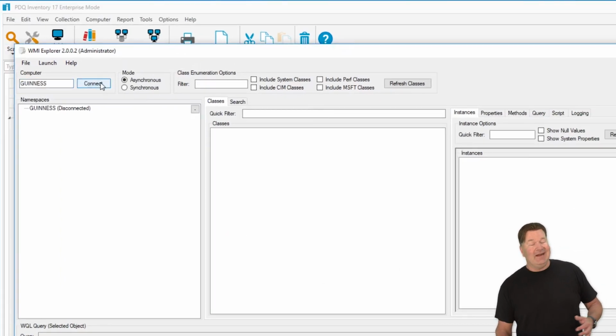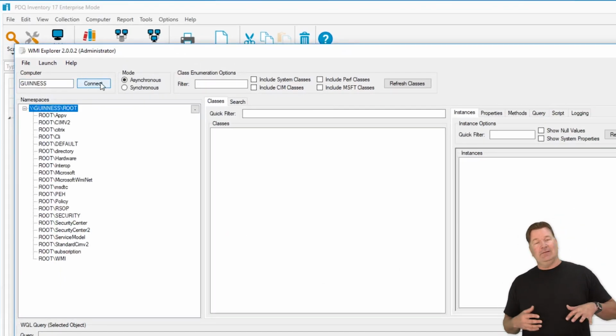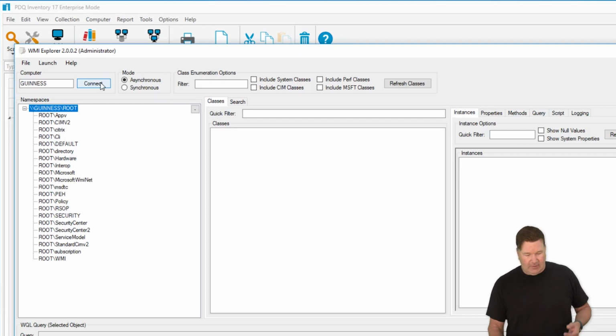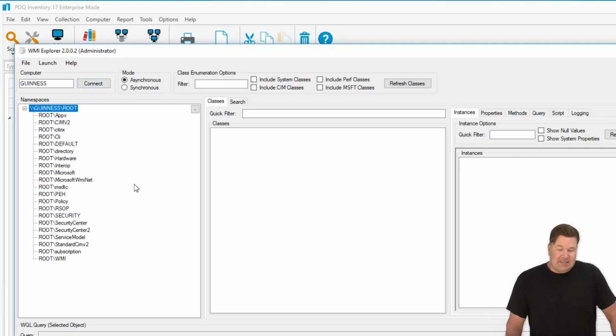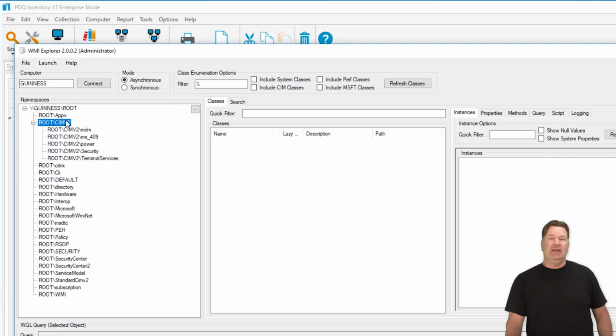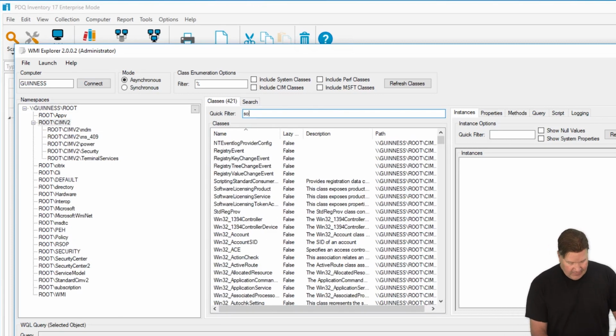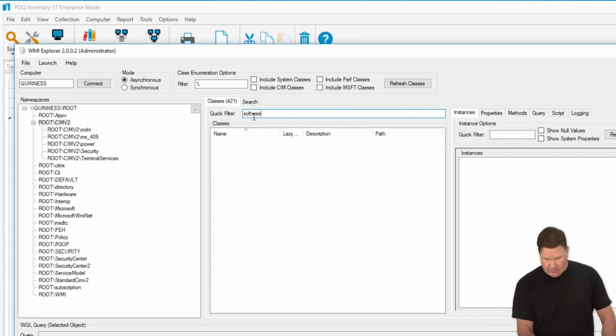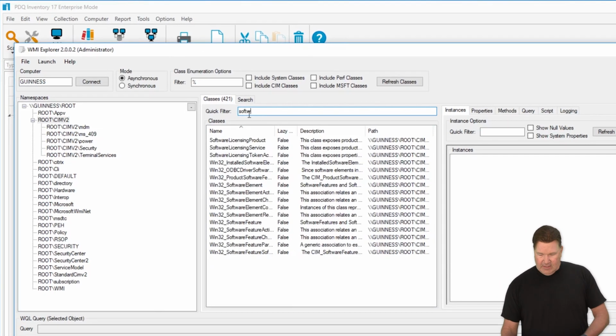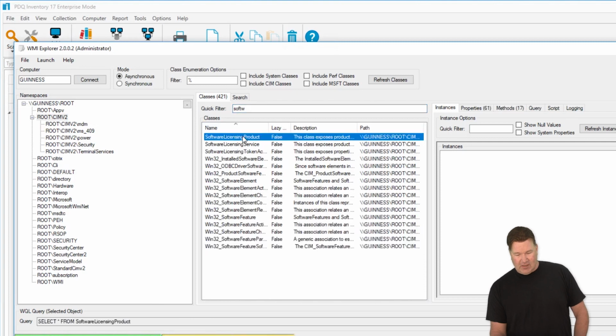I love this. I'm not so good at writing these queries, so this is a good way to help me find the information I'm looking for. Surprise, surprise, guys. I happen to know that it is in root CIMV2. As you double click, it'll enumerate the class. Here's the class. And when I was looking for this, I looked under software. Actually, it's right there, SoftwareLicensingProduct.